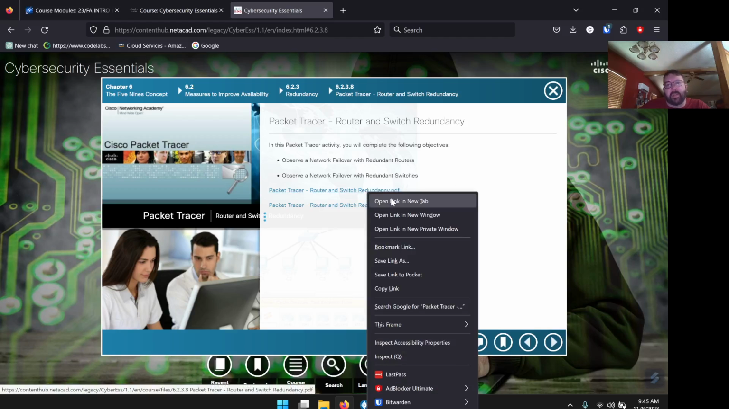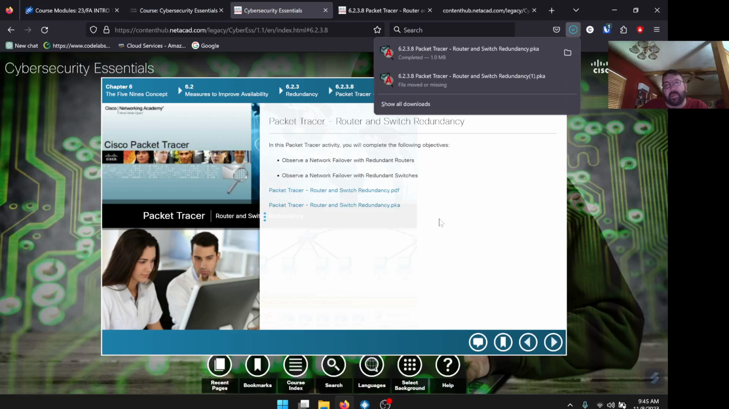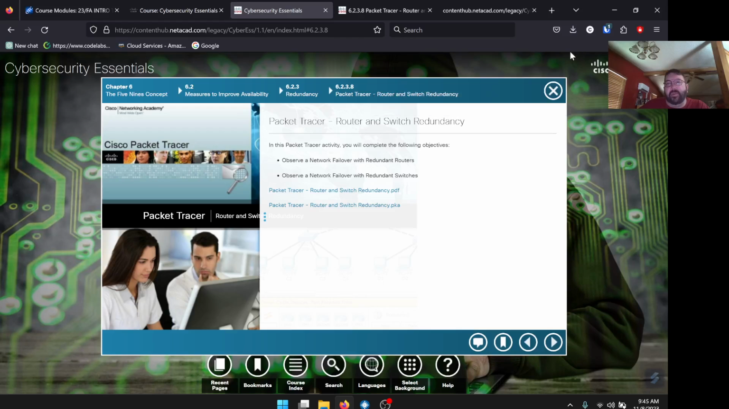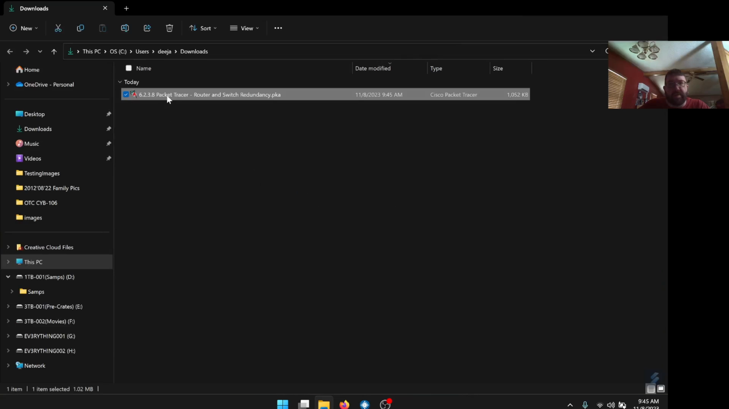You want to download this PDF. If you are in my class, make sure to download this PDF, fill out all of the blanks for the questions, get that saved and turned in. You also want to download the packet tracer file, the PKA. And again, if you're in my class, make sure you get that all filled out and turned in so you can get credit for this lab. Once you have those things downloaded, go to where your downloads are and open your packet tracer lab.